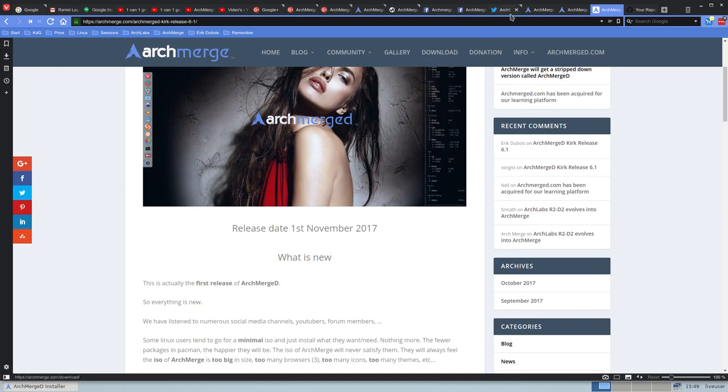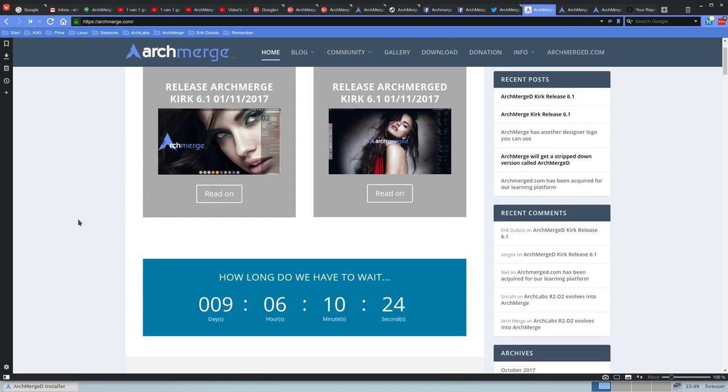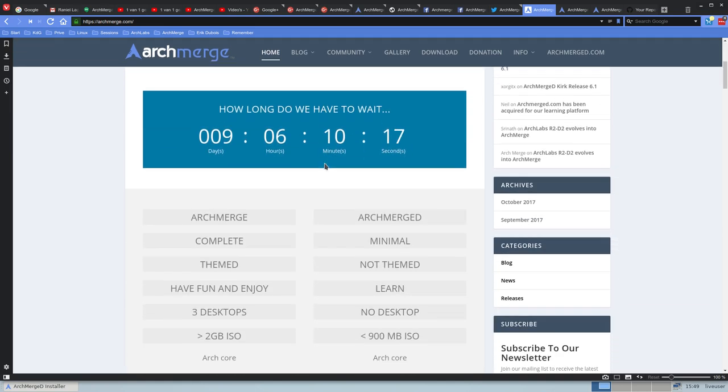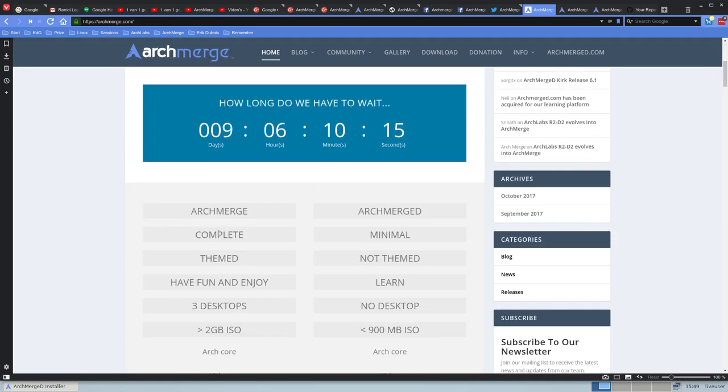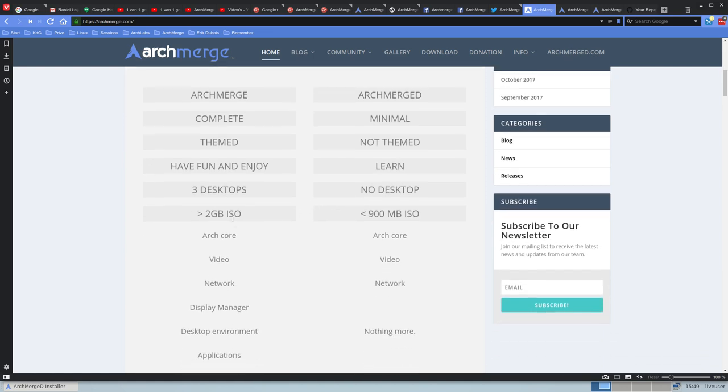So, what did I reload here? I think it's very well put here. So, two things launched, ArchMerge and ArchMerged with a D. And then you scroll on. ArchMerge is the complete version, the themed version, the have fun version, and ArchMerged is the minimal, not themed, and learn. Three desktops, no desktops, 2 gigabytes, below 900 megabytes.